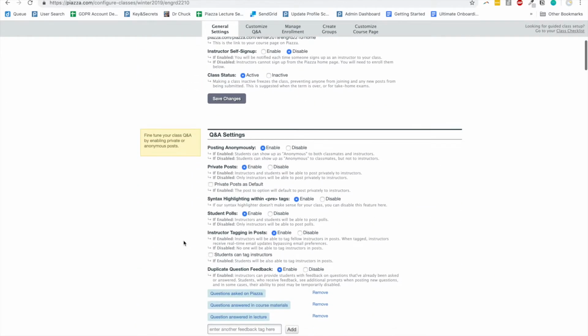And then directly below that, you'll see Q&A settings. This is where you can disable anonymity. By default, anonymity is enabled. If you disable anonymity, students will still be able to post anonymously to their classmates, but you as the instructor can see their name attached to the post.